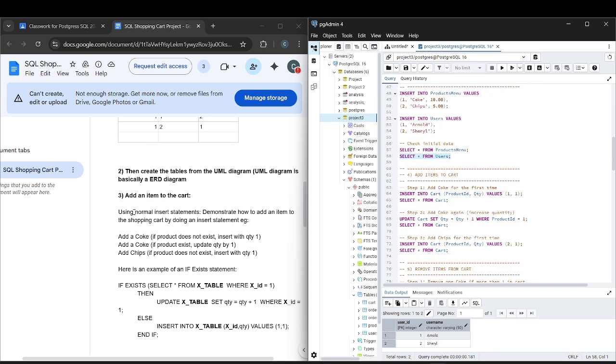The next instruction was to add an item to the cart. Add a Coke; if the product does not exist, insert with one quantity. Over here, there's my statement. Here we're going to add Coke for the first time. Since Coke isn't in the cart yet, we're going to create a new row, and the quantity will be set to 1 because it's the first time.